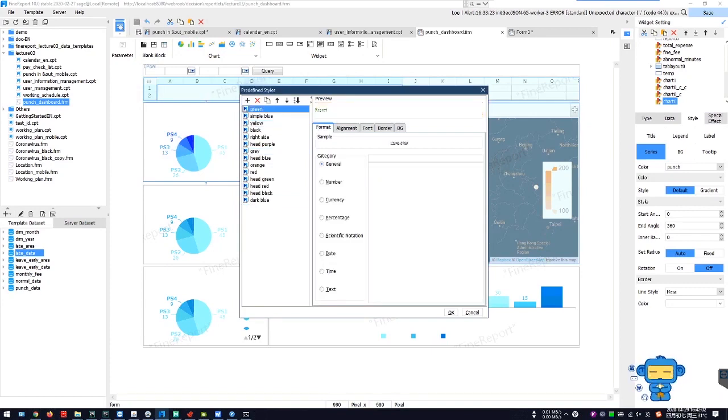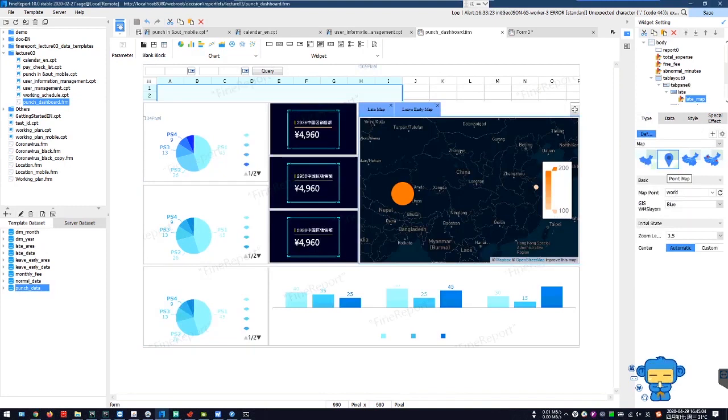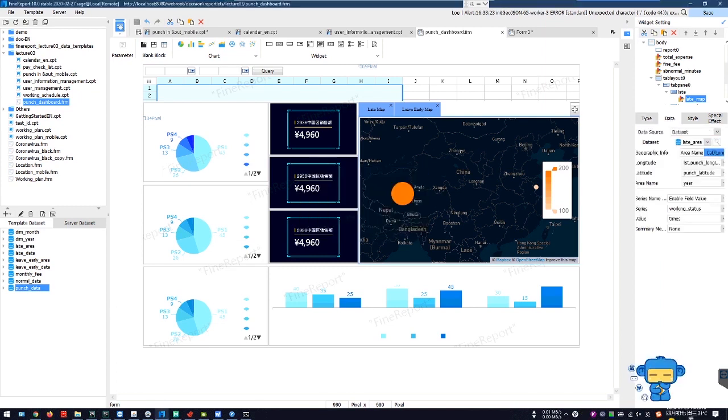There are default styles in the dashboard like that. We select the map type, the type of the map, as point map. Actually, there are also flow maps and combination maps. We use the point map, and the data is late area here.